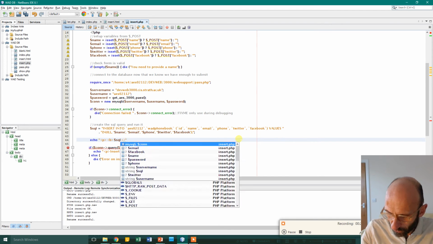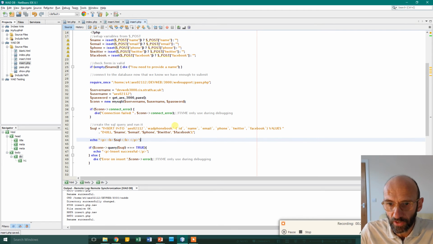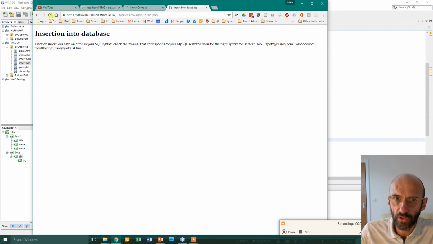And this is a useful debug. If your fingers work, it's a useful debugging step. You can just echo out that string, because this is just a string that we're creating, that we're passing into the query. And we've saved it. So refresh that submission.